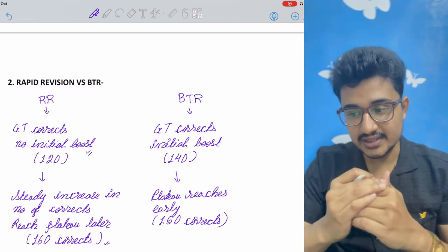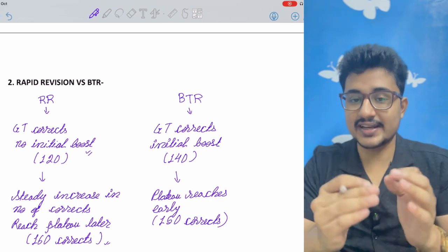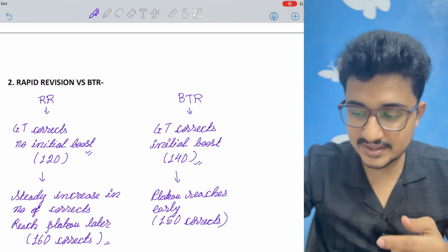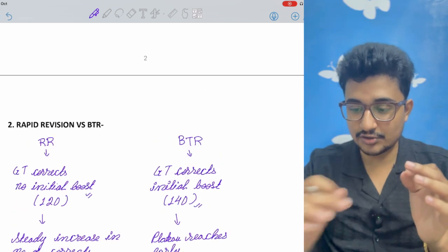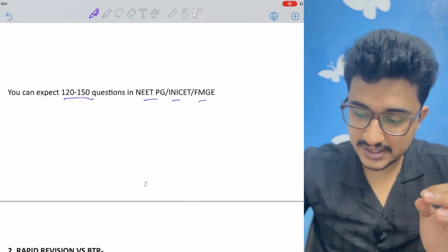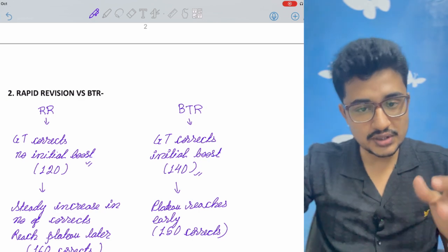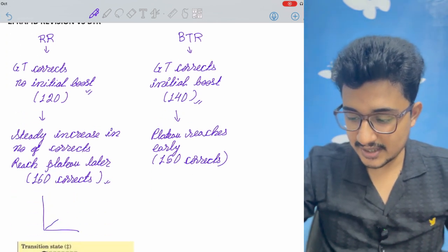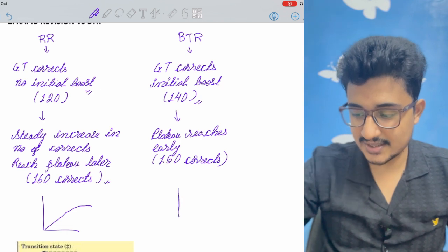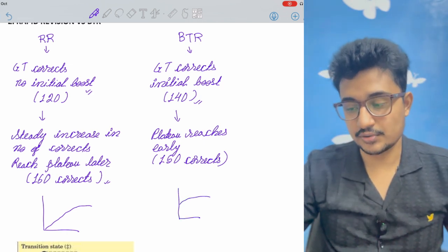But if you study only BTR, then the initial boost in the GTs you would get is massive, like 140 corrects you would get initially, because it has many high yield topics, and as I said you can expect 120 to 150 questions, but the stagnation will also occur easily. Like the plateau was going like this, here what will happen is the plateau will come down from here to here, okay.